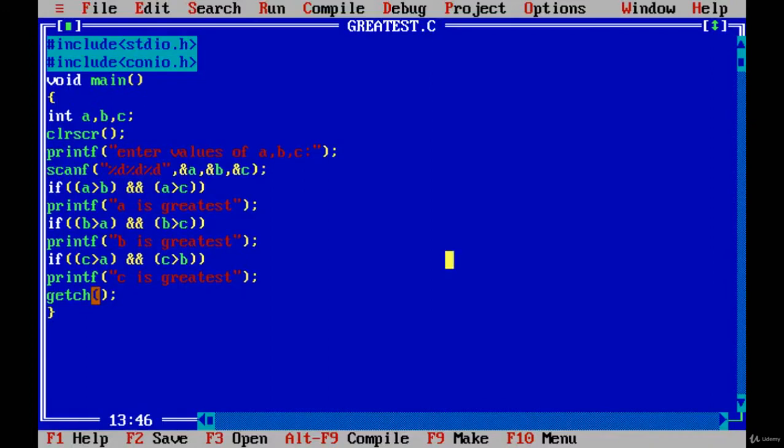Now again check: is 5 greater than 6 and 5 greater than 4? No, this condition also failed. Enter the next condition: is 6 greater than 4? Yes, it is correct. Again you have to check one more thing: is 6 greater than 5? Yes. Both conditions are satisfied, then it prints "c is greatest".